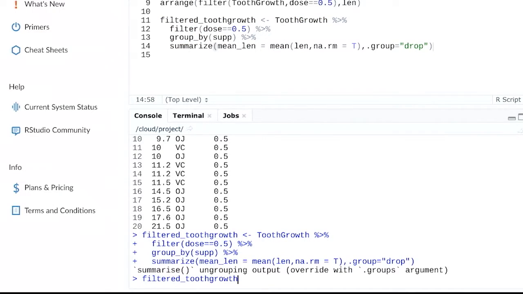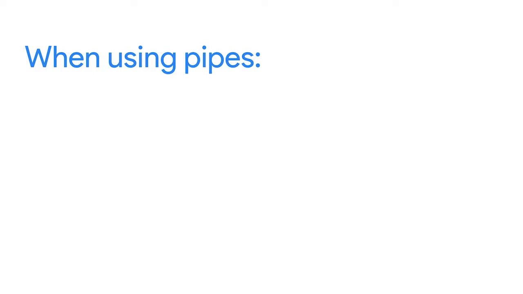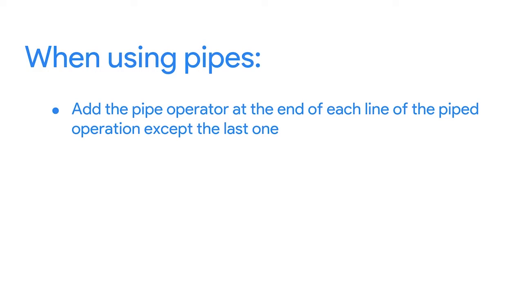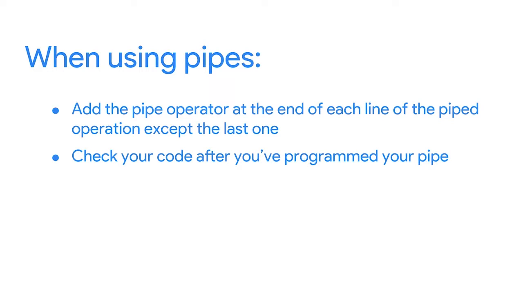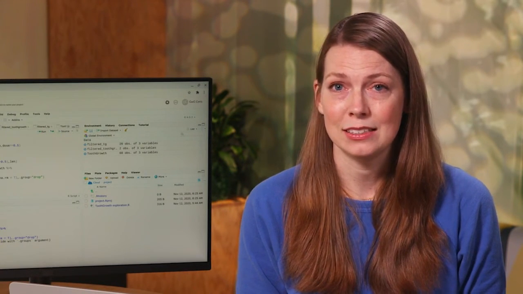Nice! Now, there's a couple of things to remember when using pipes. First, it's important to add the pipe operator at the end of each line of the piped operation, except the last one. Another good rule of thumb is to check your code after you've programmed your pipe. Remember, RStudio automatically indents lines of code that are part of a pipe. If a line in your code isn't indented, it probably hasn't been added to the pipe. That could lead to an error statement.